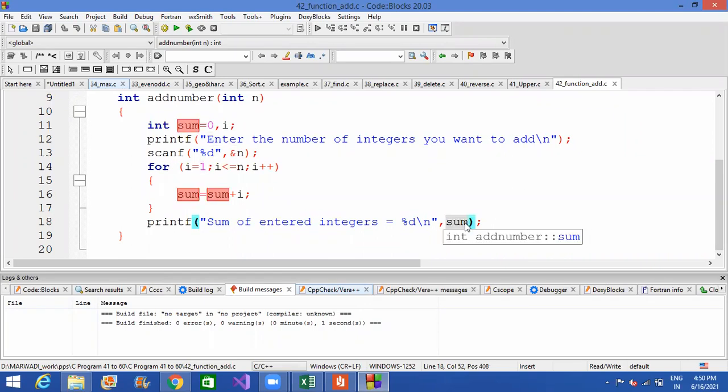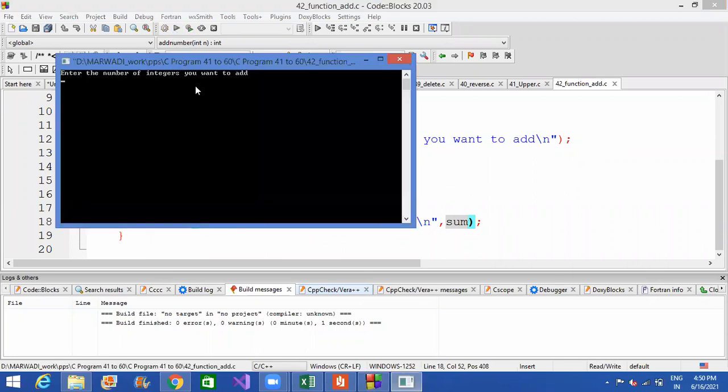Sum is my output variable. Executing the program. So I'm taking the first n integers, first 10 integer numbers. First 10 integer numbers will be 1 to 10, right? So the summation of all the 10 integers is 55.